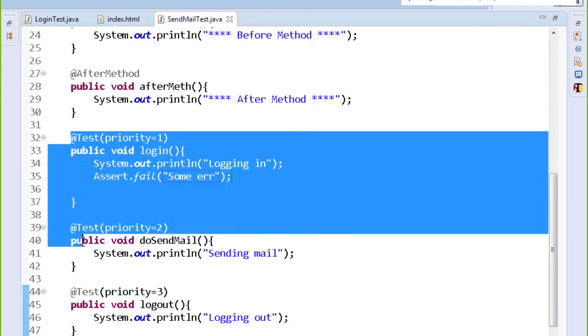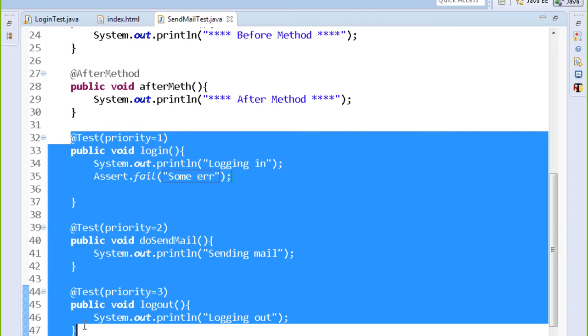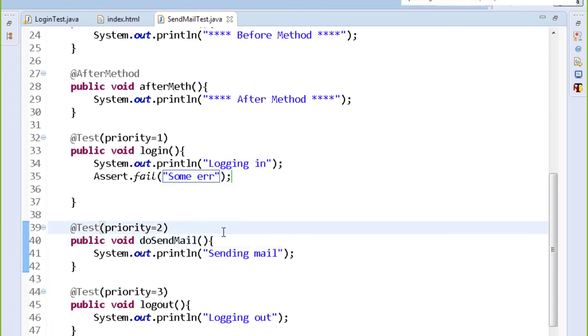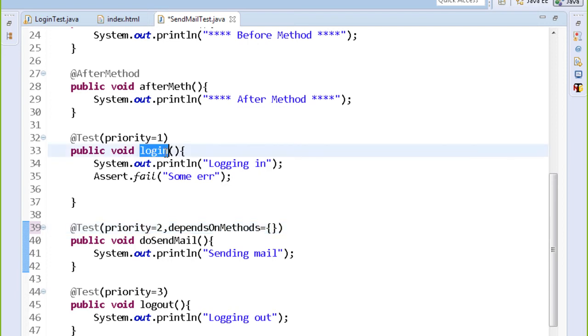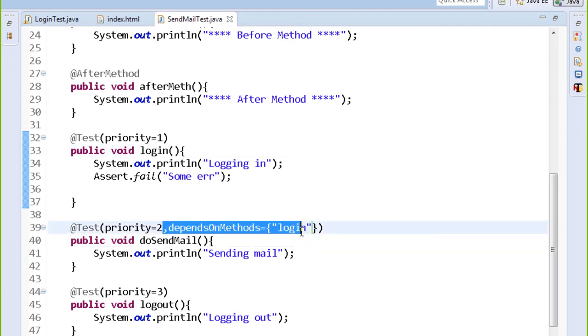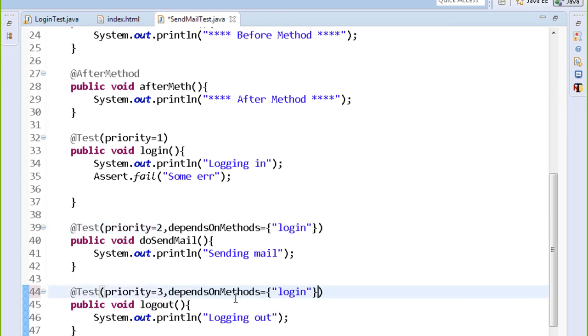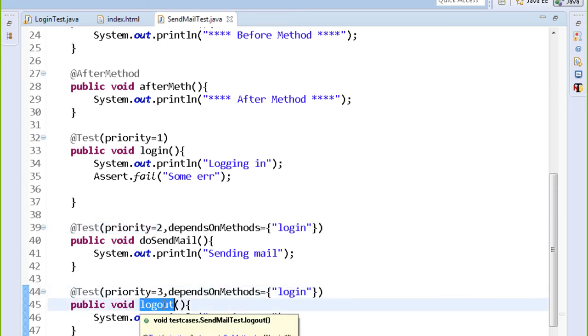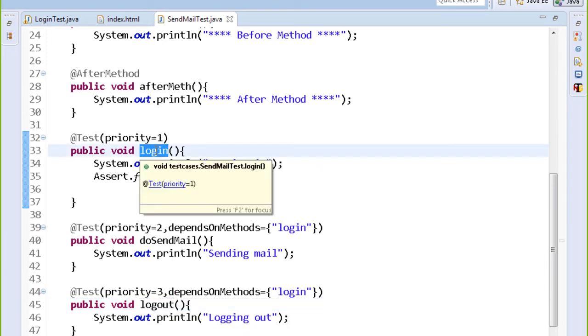So you have to make your test cases dependent on each other. To make the test cases dependent on each other, you can write over here, put a comma, and write depends on methods. You can give the name of the test, login. That means that this function is dependent on login function. If it passes, or this test is dependent on login test. And you can also put over here that this logout is also dependent on login.